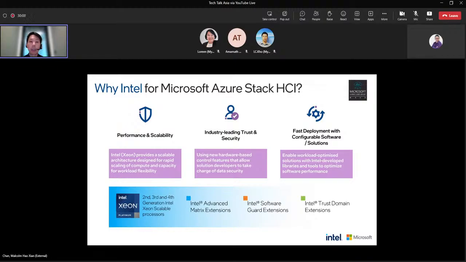So again, to focus on the third row, the blue row, right? First, performance and scalability from our Xeon family of processors. Performance. Actually, we also have something called the advanced matrix extensions. I'll go into it later to give you a bit of understanding. Then we have trust and security that comes with software guard extensions and trust domain extensions. These are, again, if you recall, an isolation-based security that we have, right?